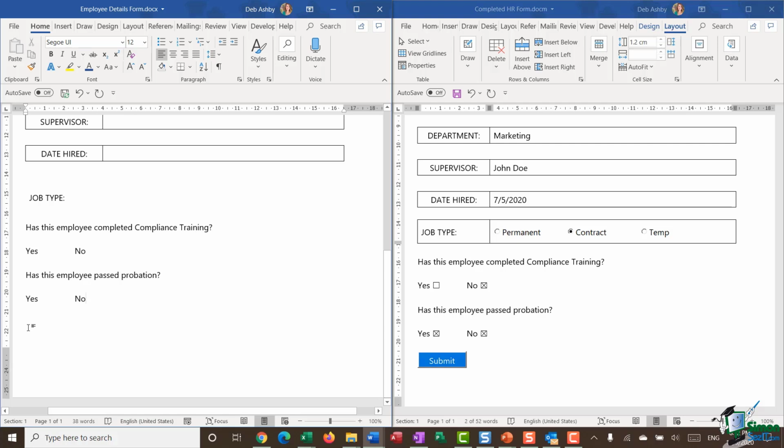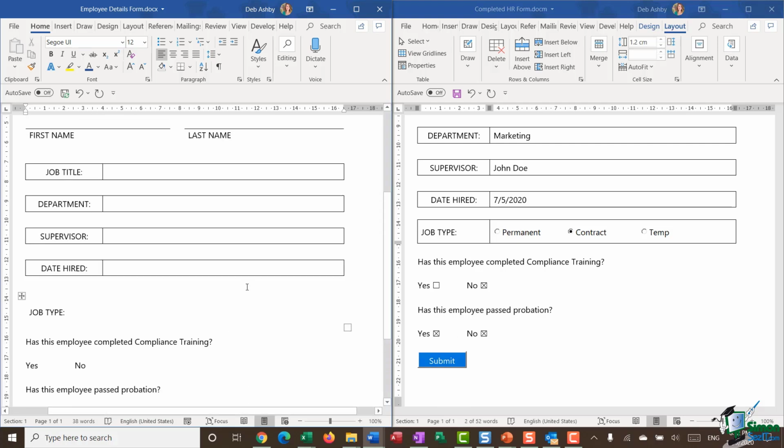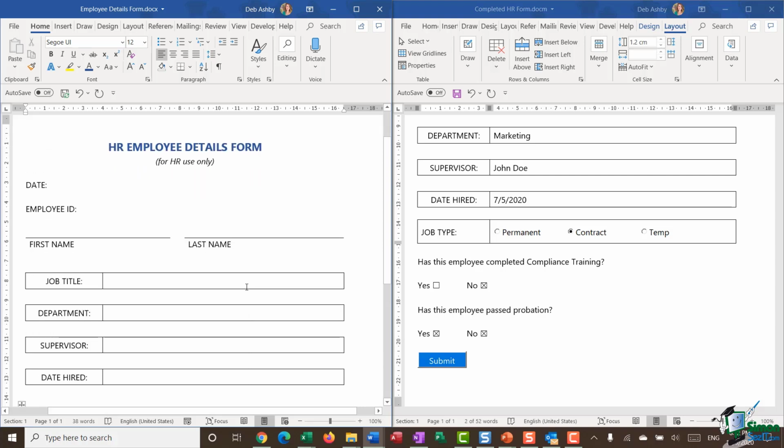And I want to make sure I have enough space at the bottom to add in my submit button. So that is pretty much it. We've created the bare bones of a form. And hopefully you've seen how easy that is.